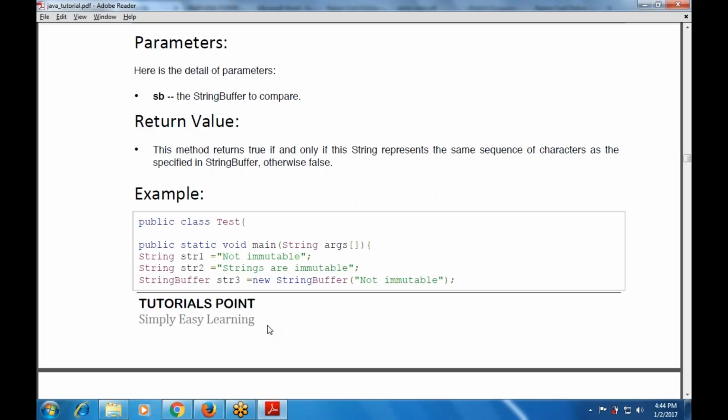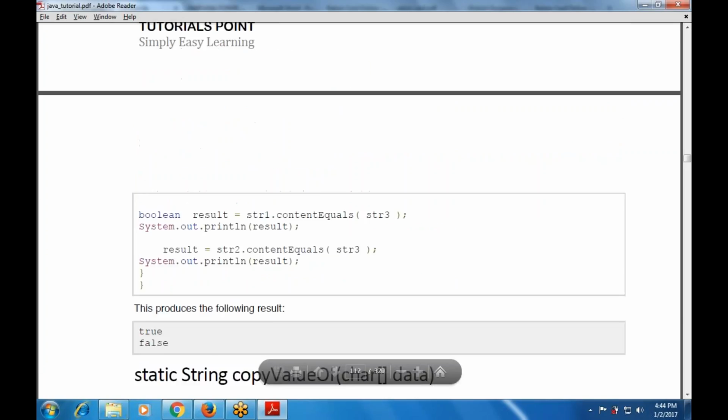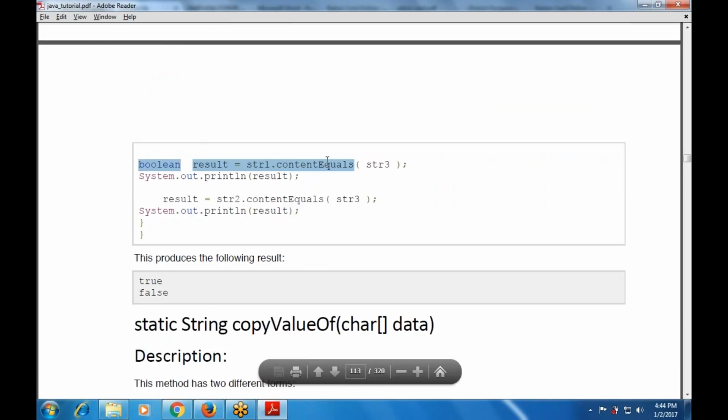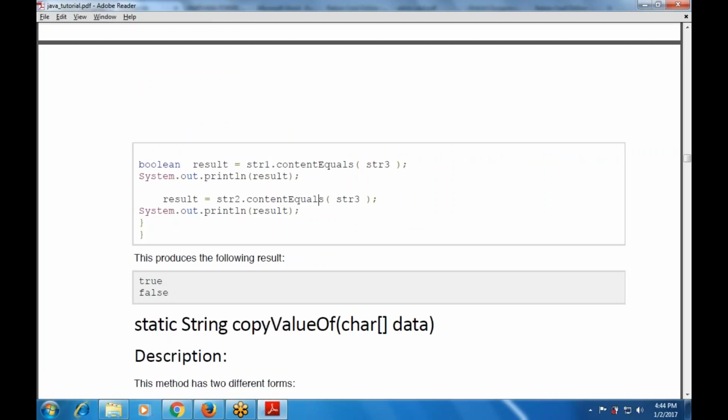Again, this is using the three strings str1, str2 and str3. Then boolean result equals str1.contentEquals. So str1.contentEquals means str1 is compared with str3. Now System.out.println(result). So this is used as a result.